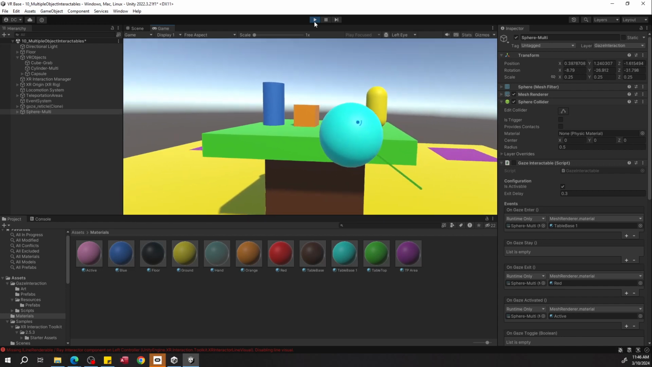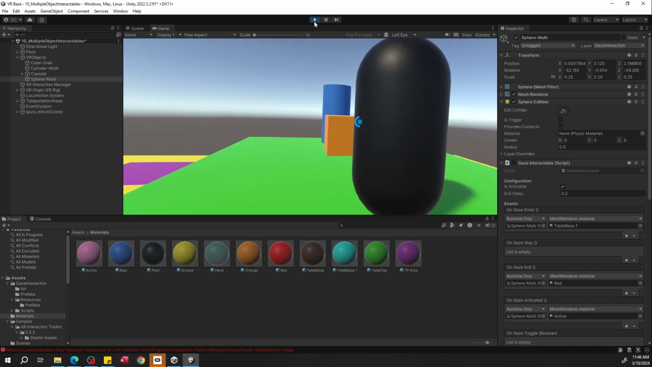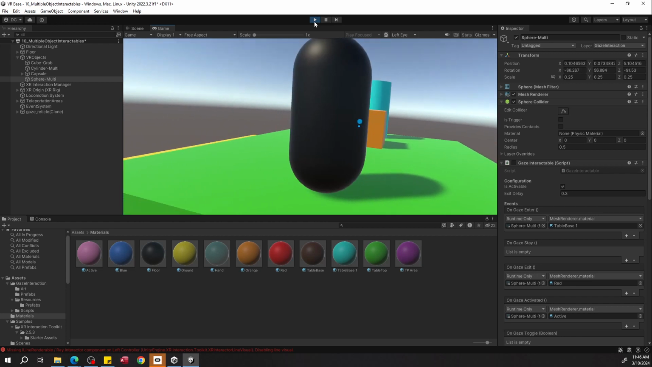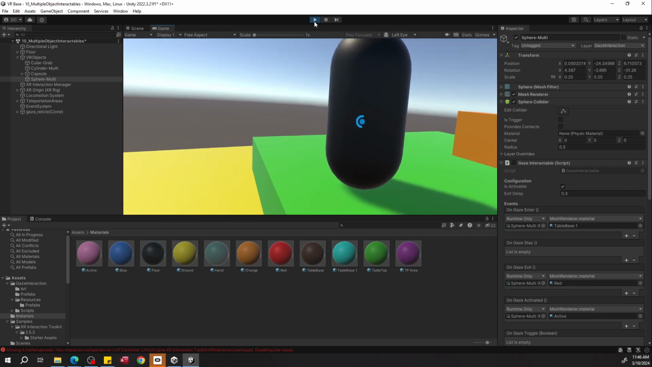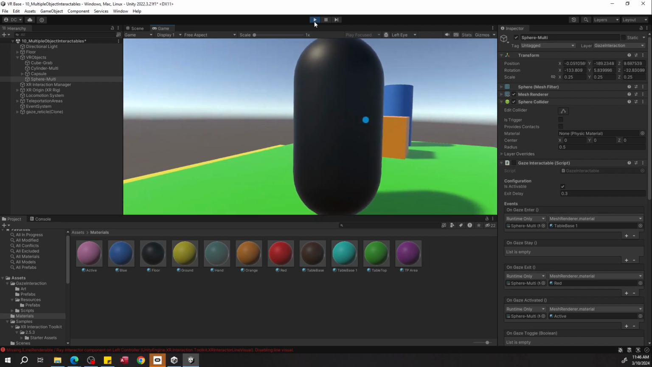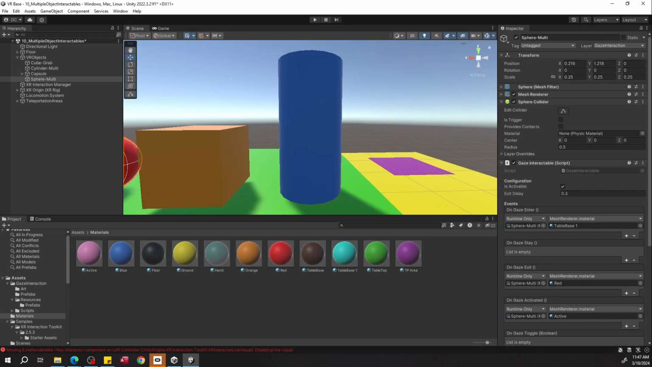So the sphere actually exhibits both of those interactions. And notice that the reticle actually exists on the planes of the collider. Because remember, we gave this capsule a box collider, so it actually comes out to the corner over here.